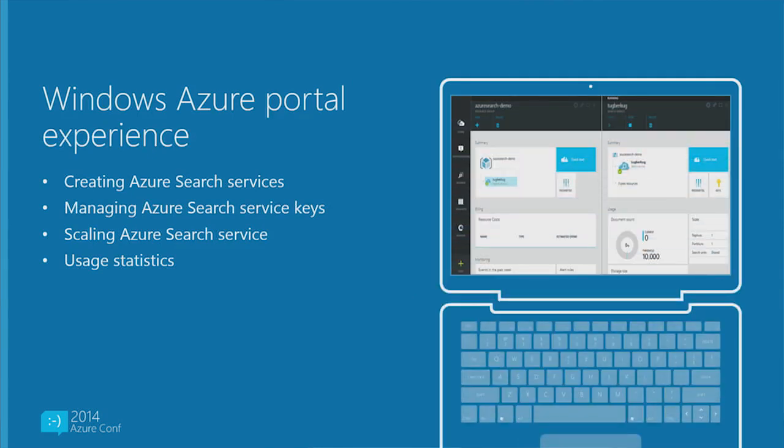As we mentioned earlier, Azure Search also has a portal experience. You can do a lot of things with the portal, but it's limited as it's a preview product right now. You can create Azure Search services through the portal. You can manage Azure Search Service keys, which are the authentication part of the service. You can also scale your Azure Search Service through the portal. You can scale the replicas and you can scale the partitions as well.